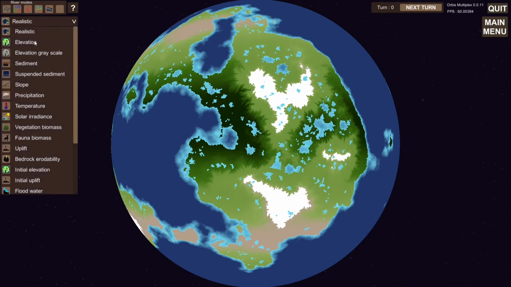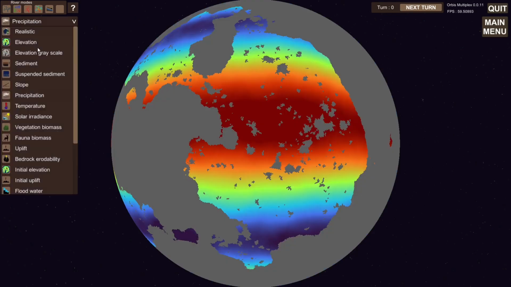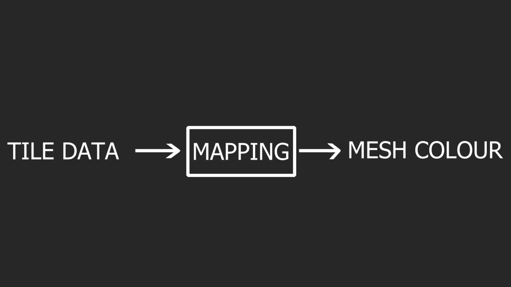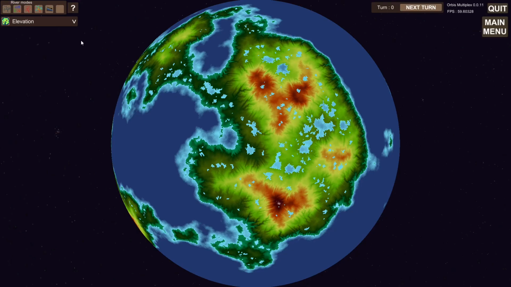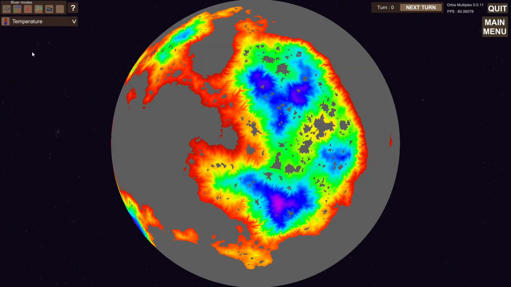The map filters are what I use to change the map color. A map filter can be thought of as a mapping between tile data and mesh color. Different map filters will do this mapping differently. For example, this filter will map tile elevation, while this maps temperature.